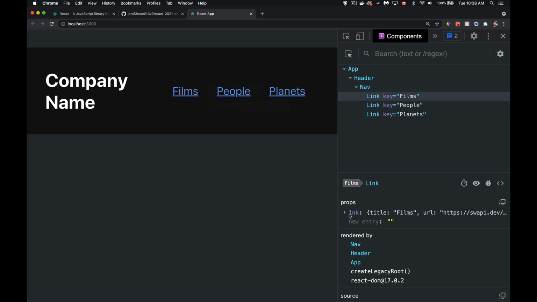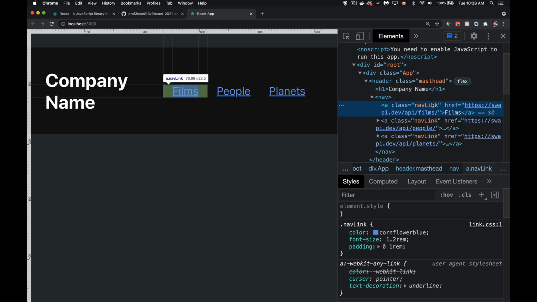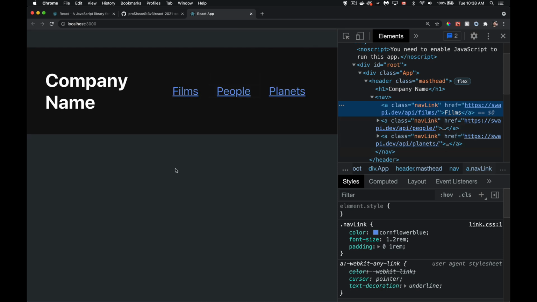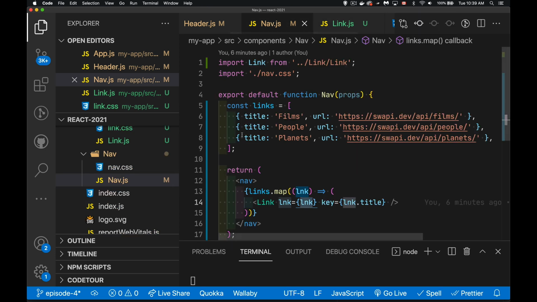So now we have LNK, the object being passed in, and we're extracting the title and URL from props.lnk.title, props.lnk.url. And that's what's being put inside of here. And if we jump over to the elements section, we can see that inside of nav, we have an anchor, and inside that anchor, there is navlink as the class, there's the href, there's the text. So all of these are here now. And that's how we create components with data. So at the higher level, this is where we define the data, and then we can pass chunks of that data through props to render individual components.